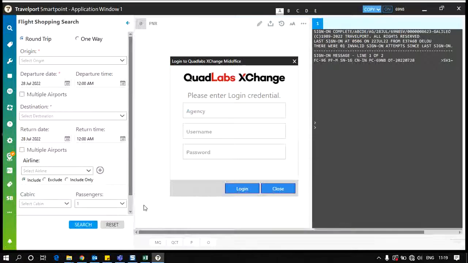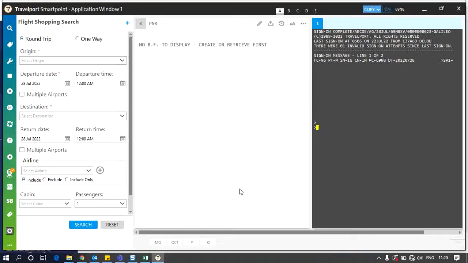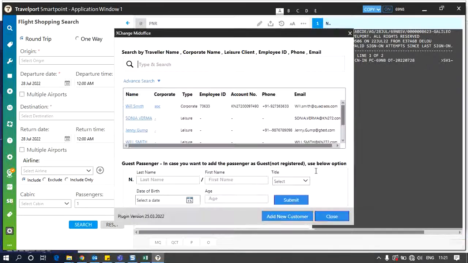So the Midoffice Smartpoint plugin will look like this, where you have to enter your Midoffice login, agency name, username and the password. So now the installer is working in the system and we can create a booking through the Smartpoint installer. You can see the sign-on of the installer here. This Q sign means the Smartpoint installer has been installed, and for running it, you can do a simple command like n dot, enter, and it will open the screen of the plugin where you can search for the user and the client which you have created.